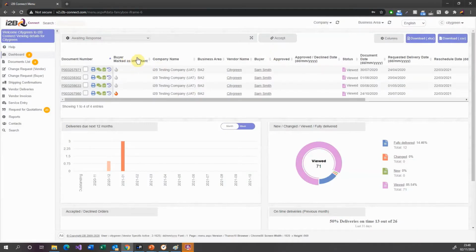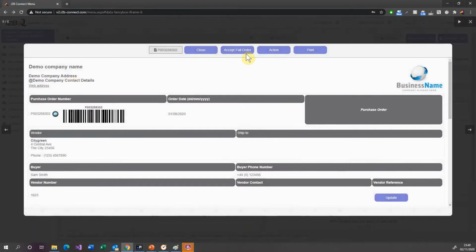We can also accept these orders from the dashboard screen just by clicking the tick box next to these purchase order numbers and then clicking the accept button here at the top. What that does is immediately mark those orders that you have ticked as being accepted, and it saves you individually going into each purchase order and clicking the accept full order button.